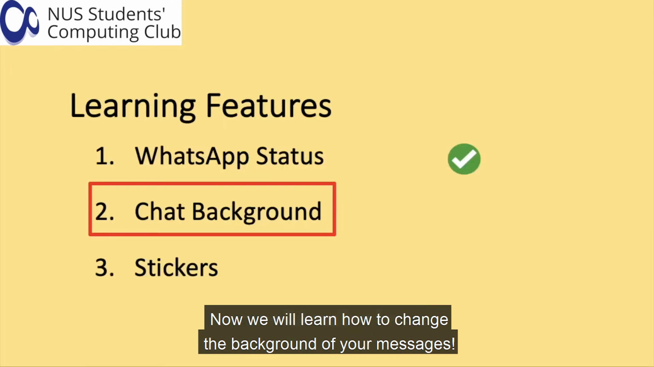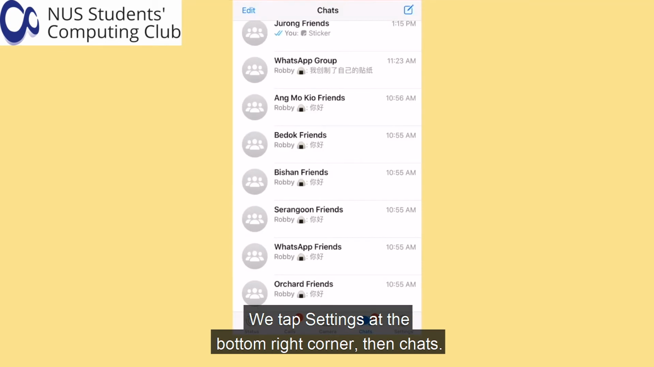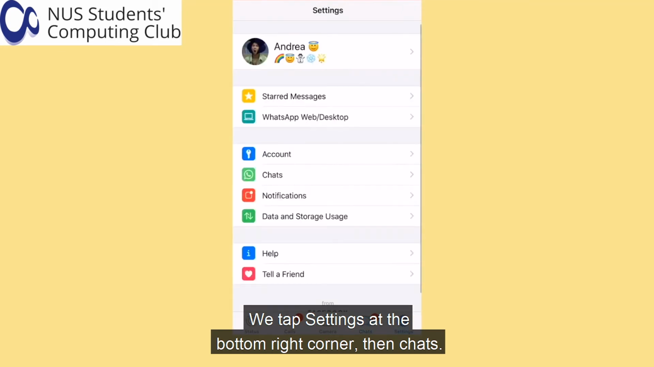Now, we will learn how to change the background of your messages. We tap Settings at the bottom right corner, then Chats.